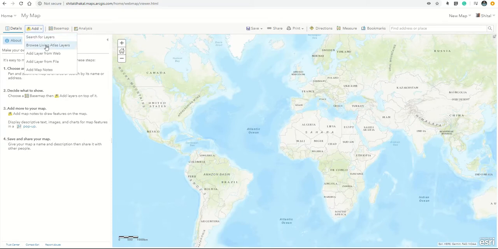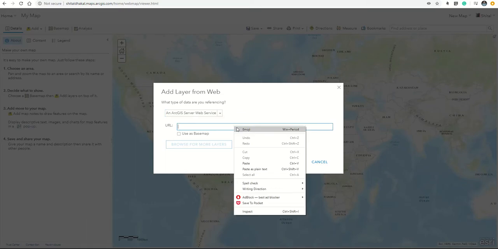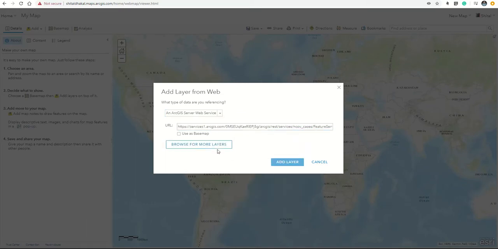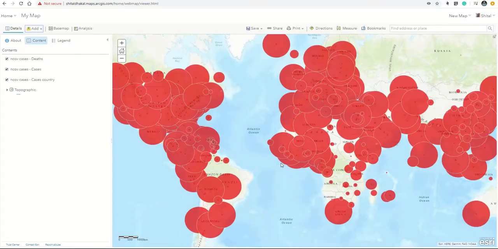So I would go to add, and I would go to add layer from web, because that's how I'm adding the data. But if you have your data internally, you can absolutely add them. But for now, I would go to add layer from web, and I would add the data from Johns Hopkins and add that as layer. Now you can see I have 3 layers: deaths, cases, and cases by country.